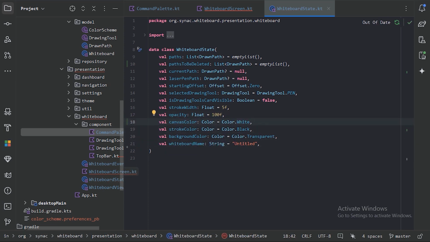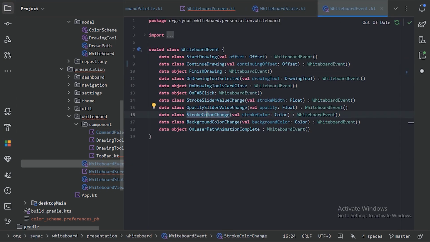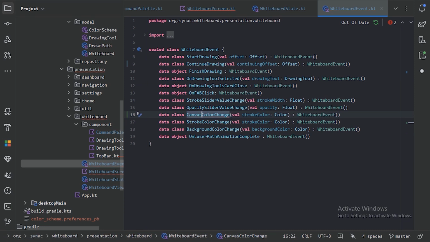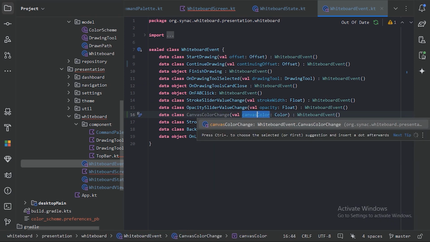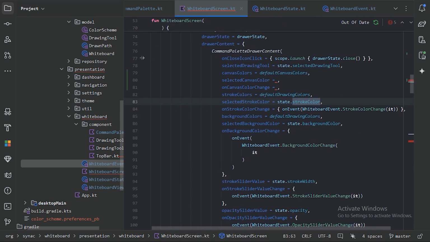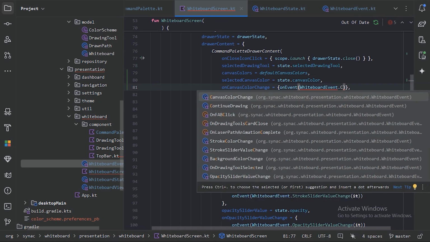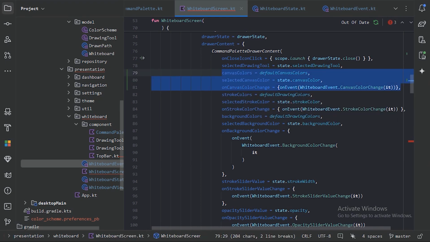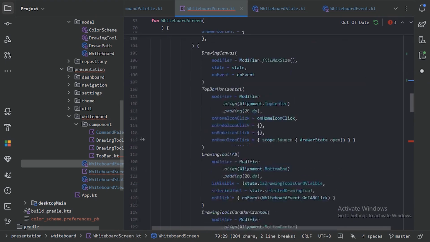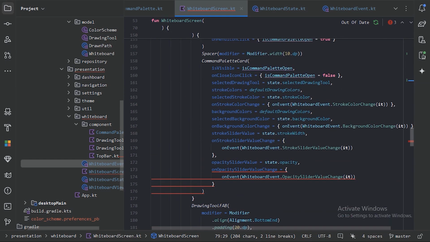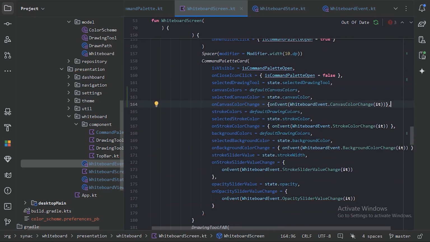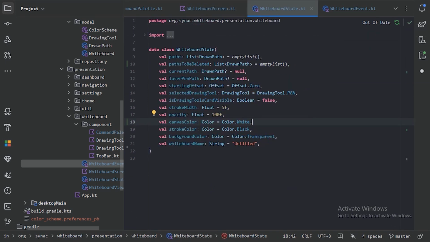Next thing, we need to add one event. Go to our whiteboard event. And like we are keeping this stroke color change, let's use canvas color change. And use both these things here. Copy all three parameters, and we also need to use these three parameters in our card for our desktop app here. And go to our whiteboard state and press Ctrl B on this canvas color.